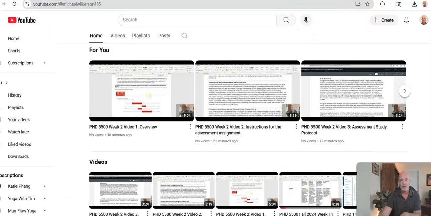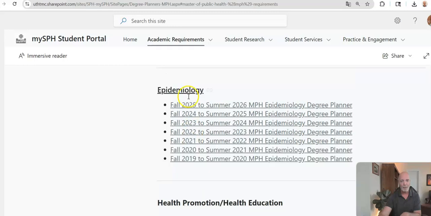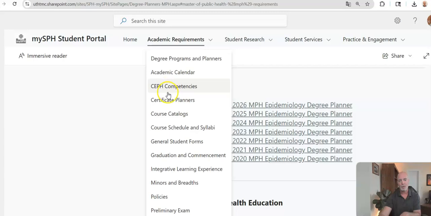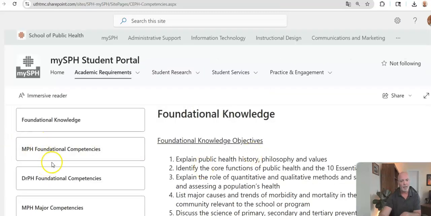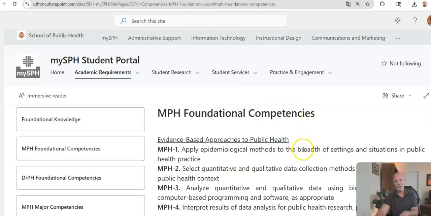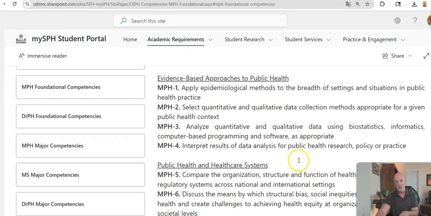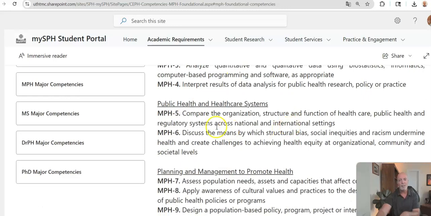If you want to learn more about the competencies, you can go to my SPH student portal, click on academic requirements, click on CEEF competencies, and then scroll down to MPH foundational competencies, and these are the 22 competencies we're assessing. You'll notice that each competency is in a subcategory. So there are 4 competencies that measure evidence-based approaches to public health, 2 competencies for public health and healthcare systems, etc. That'll become important when we get to the code book in our next video.